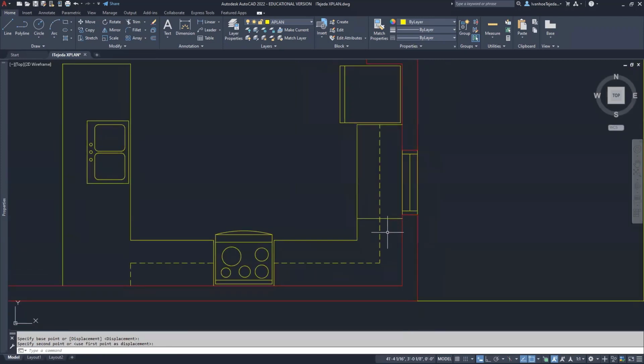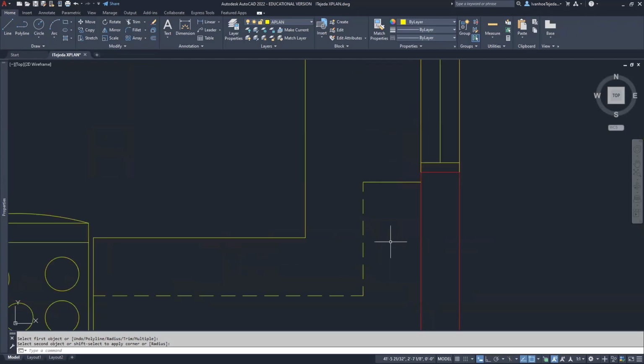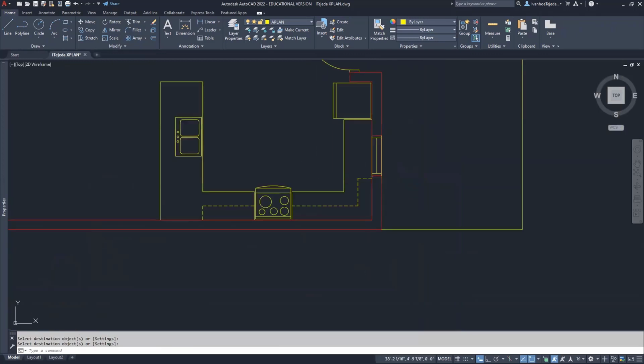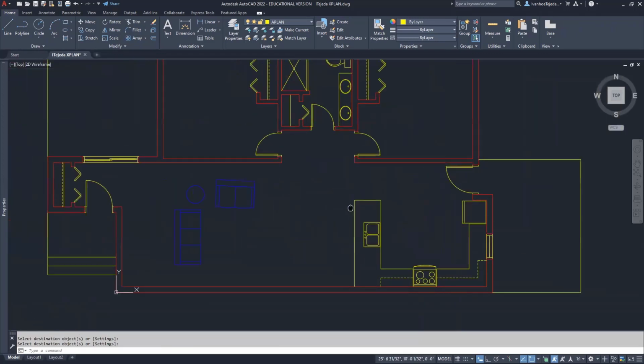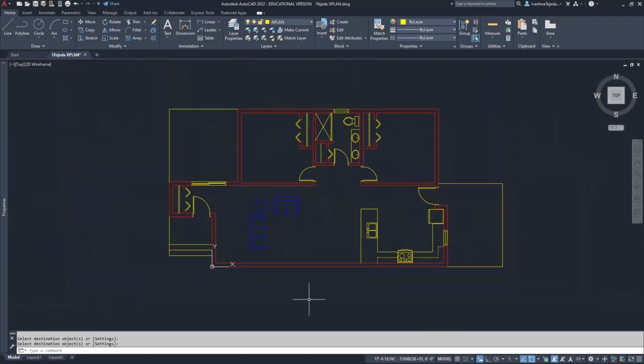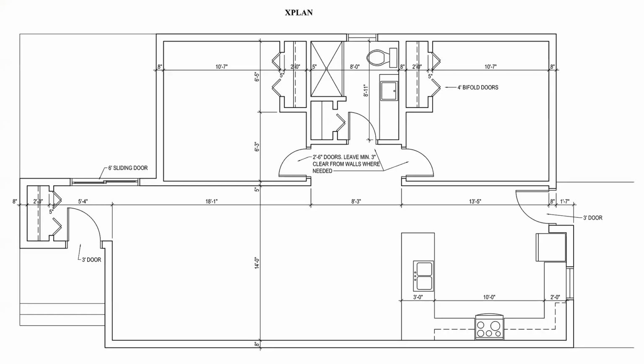And then finally do a fillet, F, enter between these 2 lines. And then I want to match the properties. Keyboard shortcut for match properties is MA. So I type MA, enter, and I would like to select this as the source and this as the destination, and enter. And now I have completed the drawing as shown in the example.